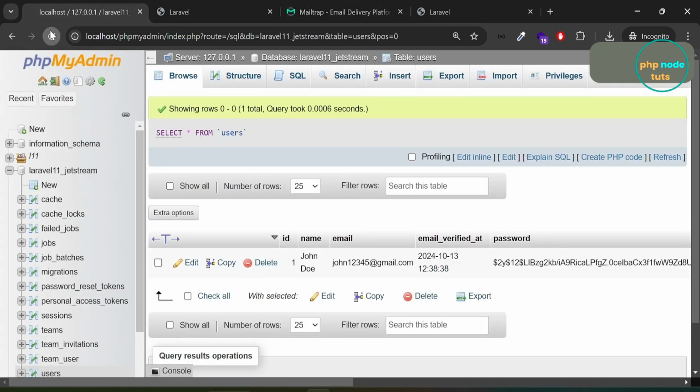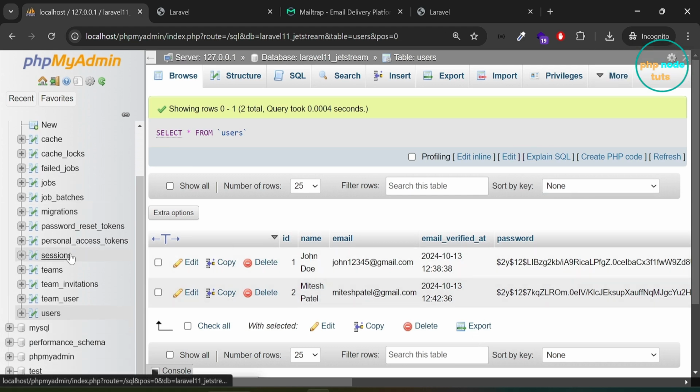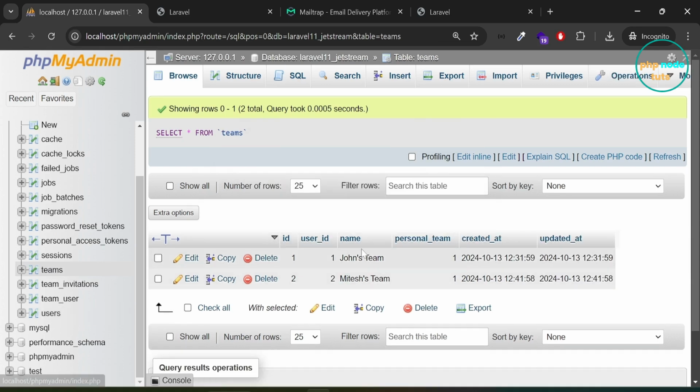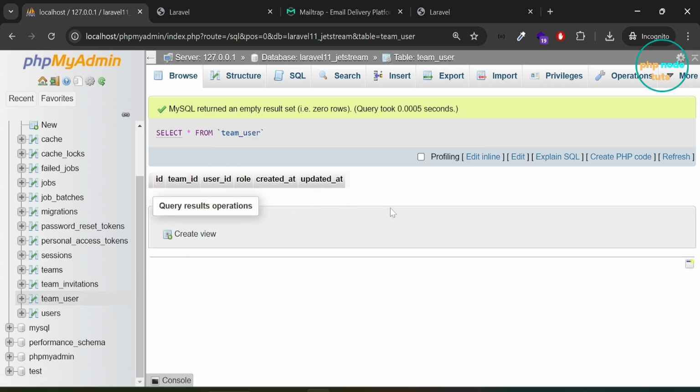Go to phpMyAdmin and reload the page and you will see now there are 2 users in the users table. Click on the teams table and you'll see 2 teams, John's team and Mitesh's team. Click on the team invitations table and you will see team ID, email, and role of the user, which is admin. Click on the team_user table and you'll notice that it is currently empty.